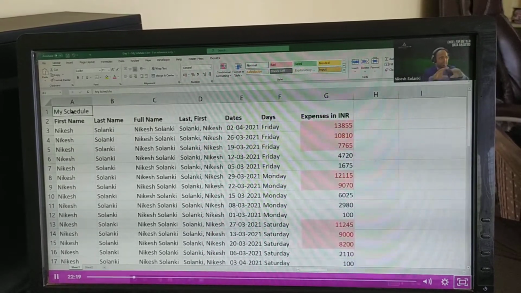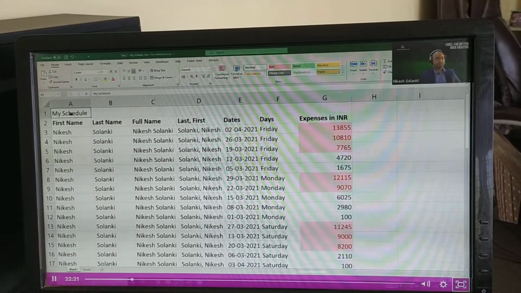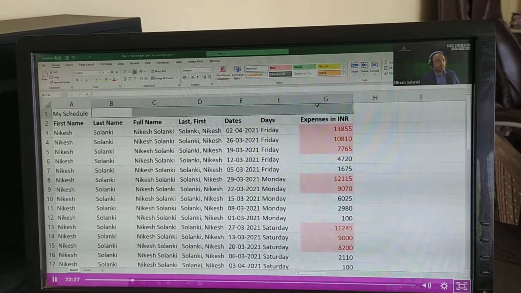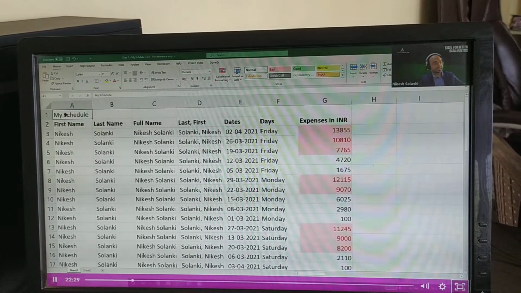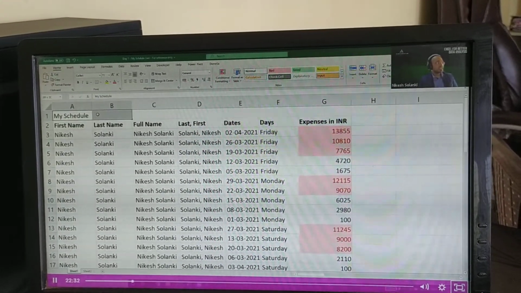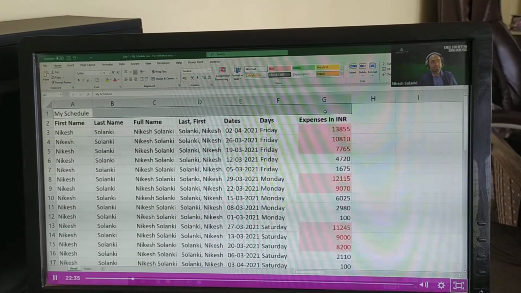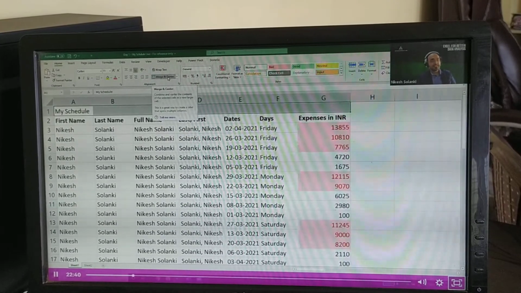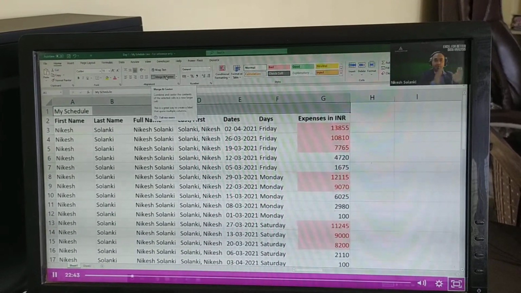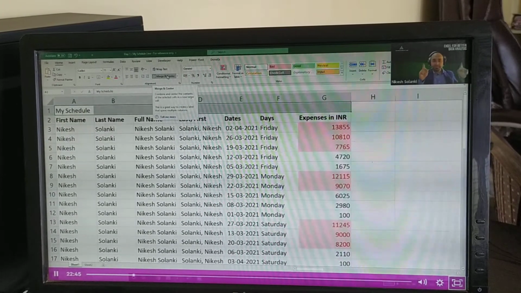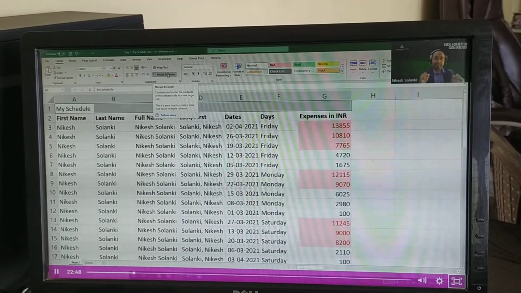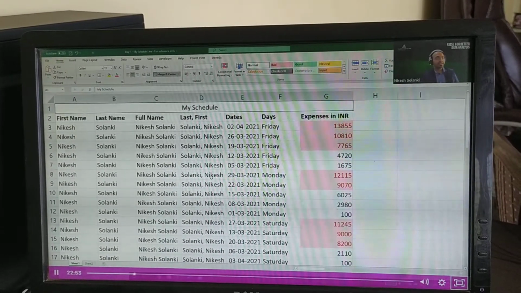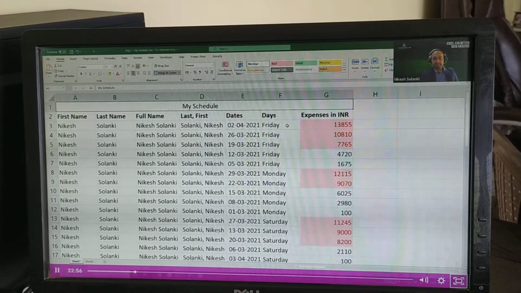And I want to make my schedule heading in the center of this whole sheet, so I'm going to merge the Excel cells. I'll select A1 up to G1 and do Merge and Center. Can you see this tab at the top, Merge and Center? It's going to merge all the cells from A1 to G1, and that becomes my one cell. If I click on this, my schedule comes to the center and all the rest of the cells are merged into one cell.